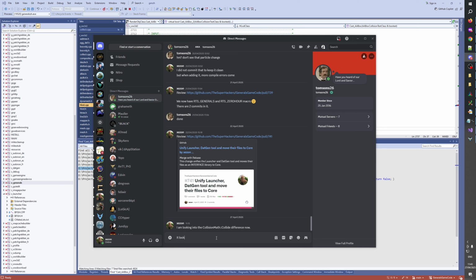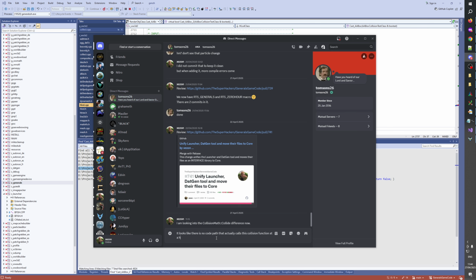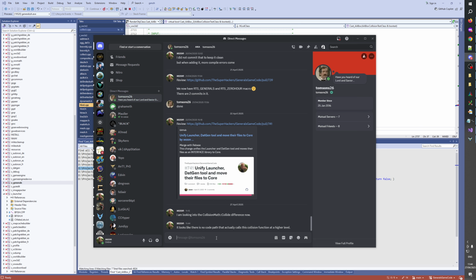It looks like there's no code path that actually calls this collision function at a higher level. So this change is inconsequential.